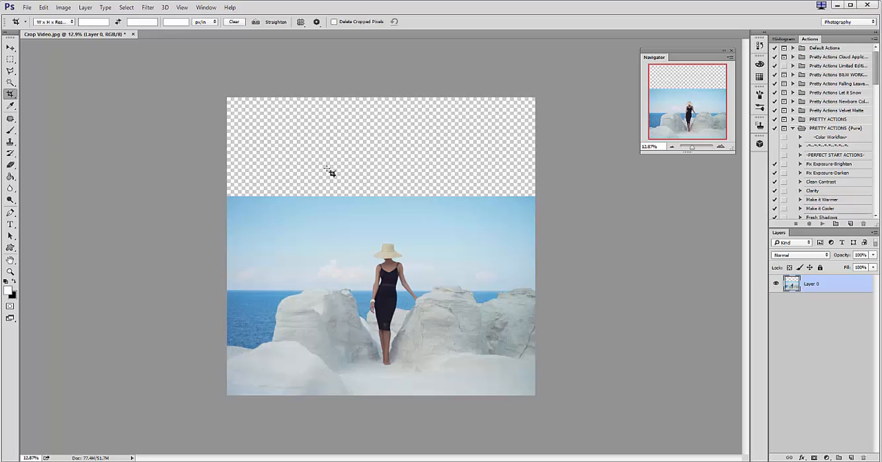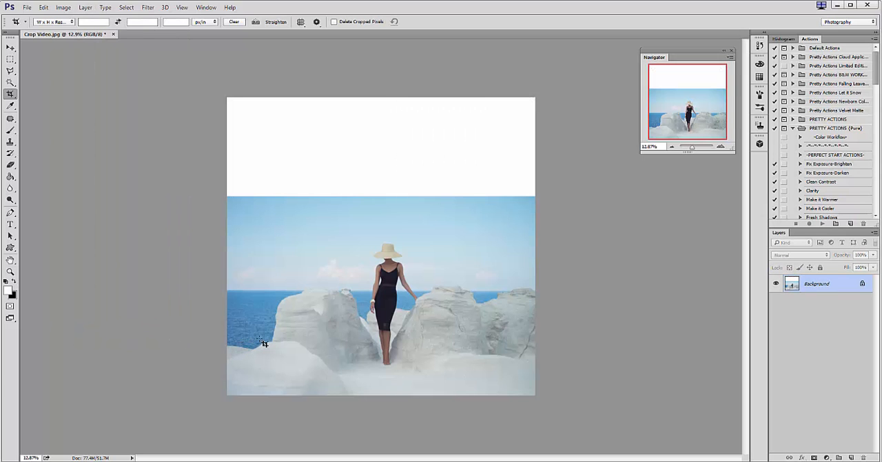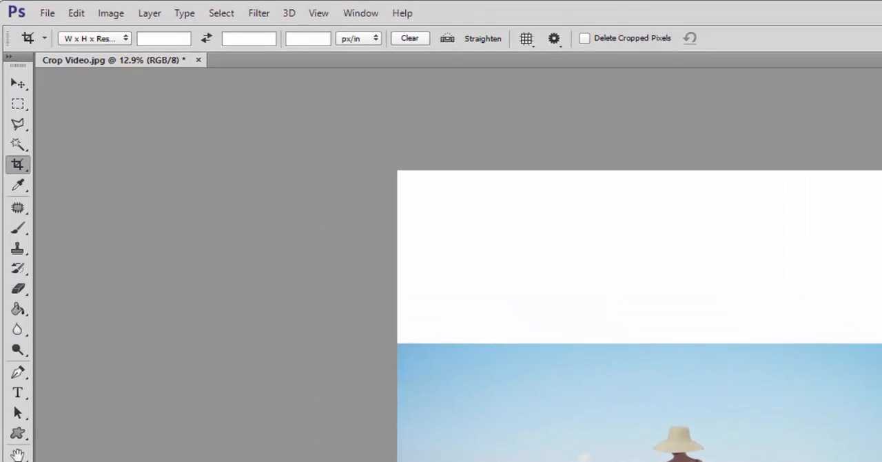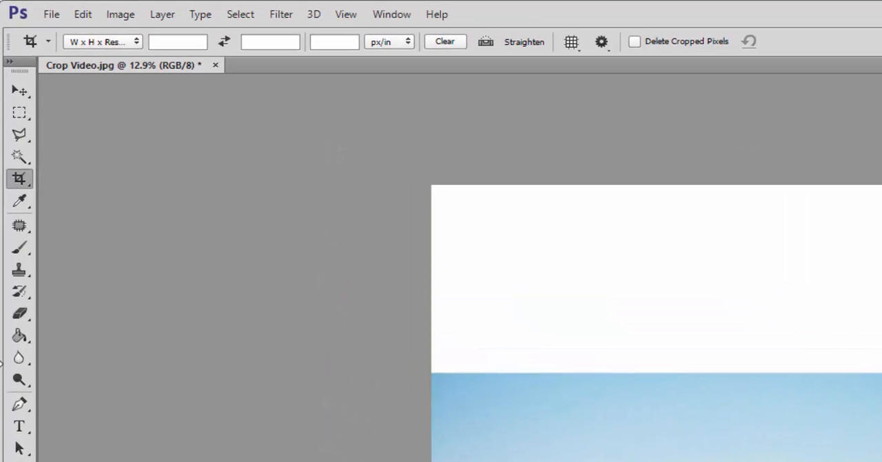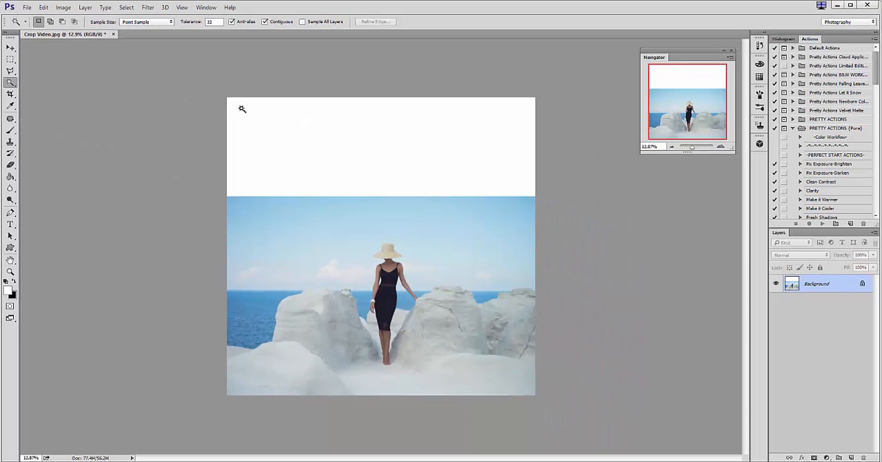Now at this point I need to flatten my image, so I'm selecting layer, flatten image. And next, I'm going to select where I want to apply the sky, and I'm using the magic wand tool and just brushing it over my white area here.